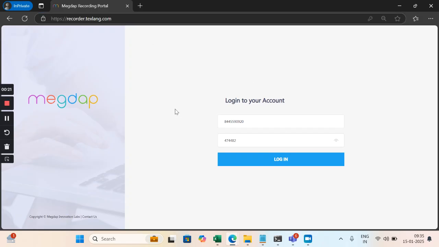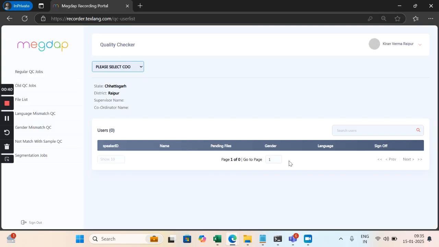So we will provide you ID and password. After that, you will put your ID inside, log into your account with your password. After that, you will simply click on the login button. When you click on the login button, you will see this type of interface. So in this interface, here is the please select coordinator. You will start from here.